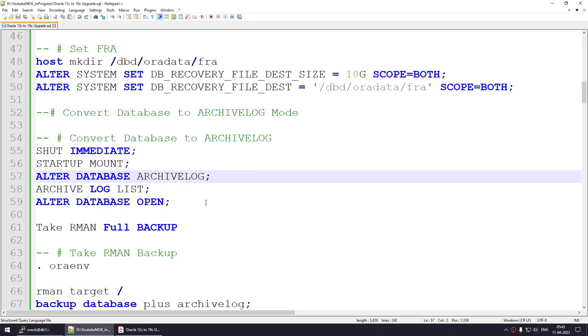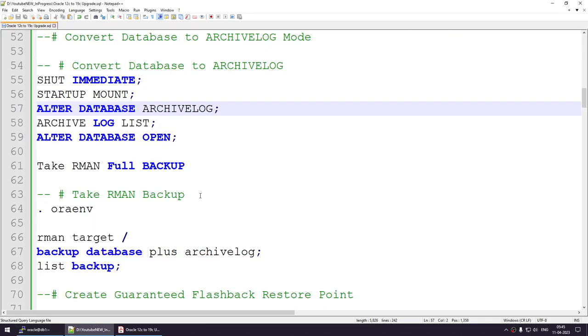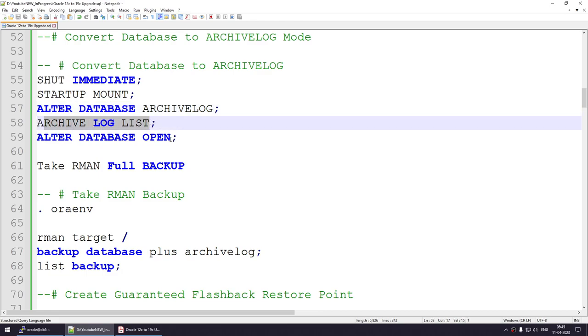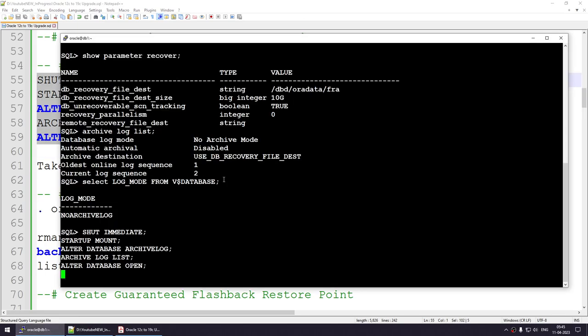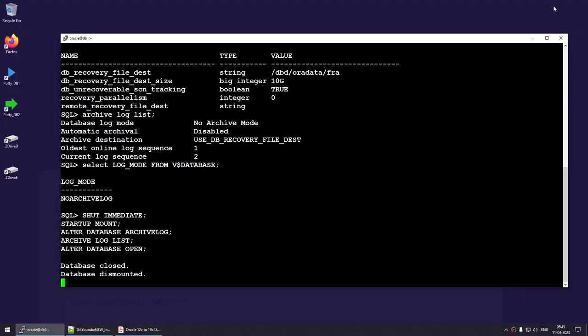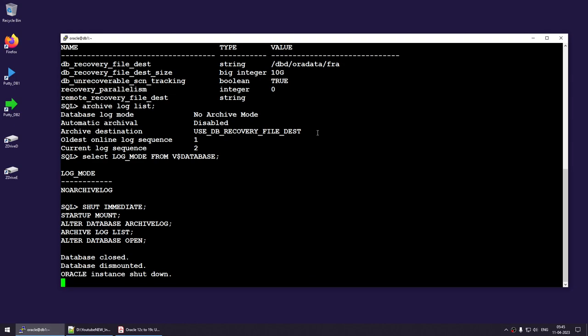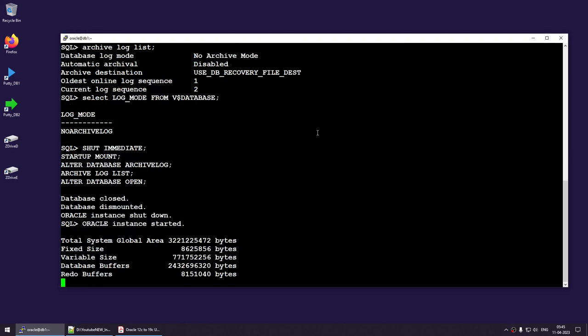So to convert the database to archive log, you will say shut immediate, start up the database in mount mode, alter database archive log, verify that it is in archive log, and you will open the database. So let me take all of these commands and hit enter. It's going to shut the database, start up the database in mount mode, alter the database to archive log, verify that it is in archive log mode, and then open the database. So these are the steps in this particular command. We are converting our database from no archive log to archive log mode.